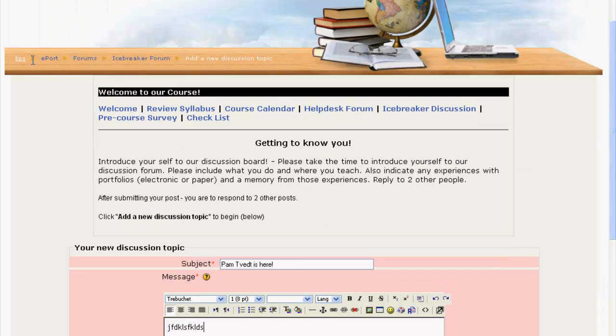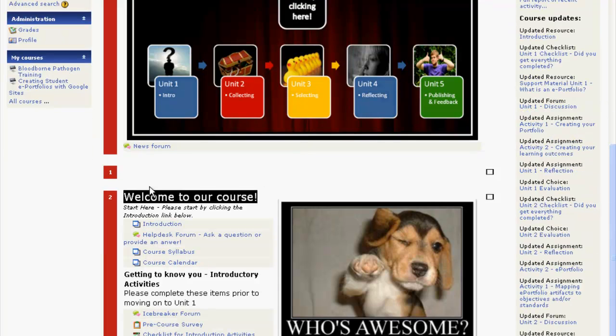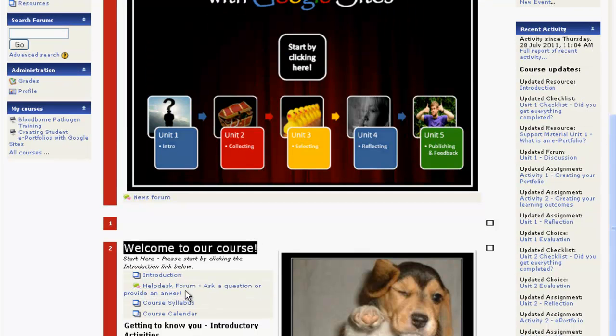But notice here, it has this trail going on. So if I want to go back to the e-port, I get back to the home page. Now everything that is in the starting page is also available underneath. The reason why is I really wanted to make sure that the help desk is visible, so that when I log in I can see how many unread messages I have or whatnot. So that's really important. And then I will also be posting messages via the news forum. You'll see how that goes later on.